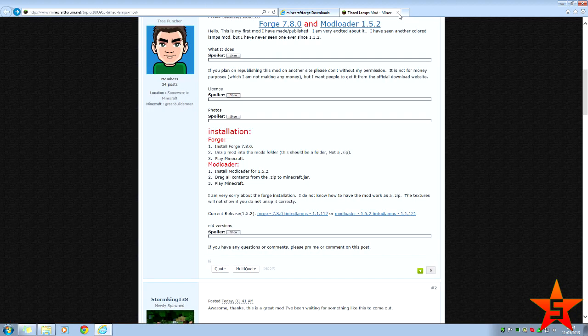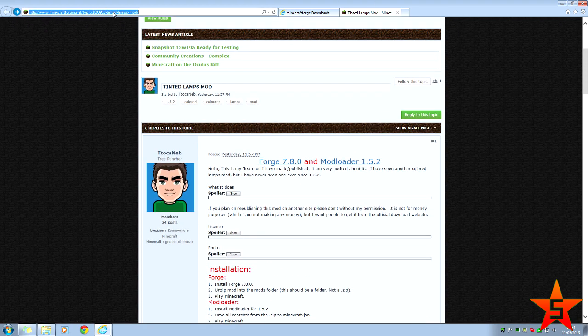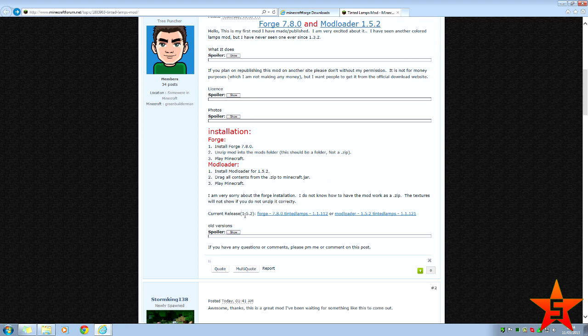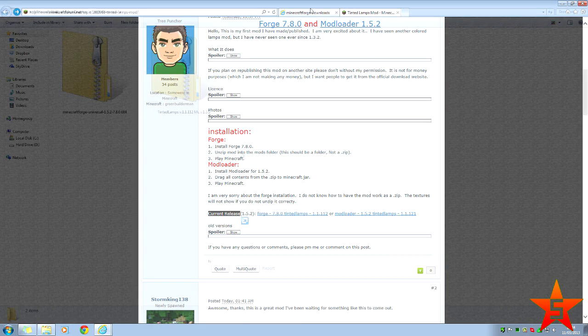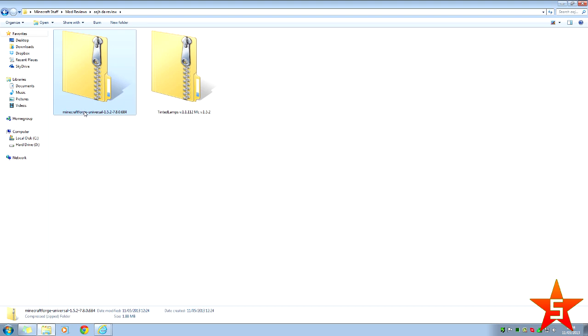The next thing you'll need is the actual mod itself from this link here. I'll put that in the description for you. If you scroll down, it says a current release, and there's a ModLoader or Forge version. As I said, I'll be showing you how to install it for Forge, so click the Forge version, and that will download it for you. What you should have downloaded now is Minecraft Forge Universal and the mod itself, so we can now install it into Minecraft.